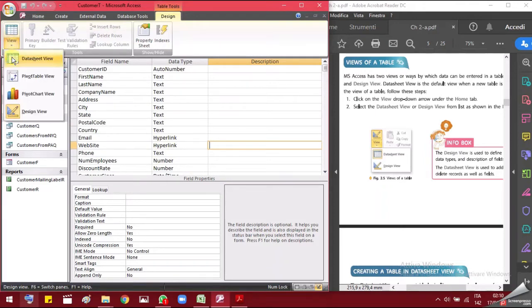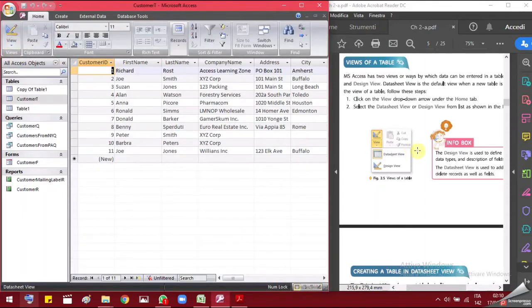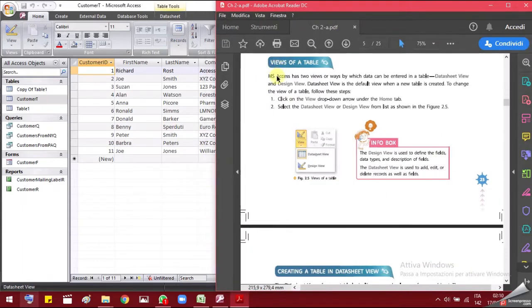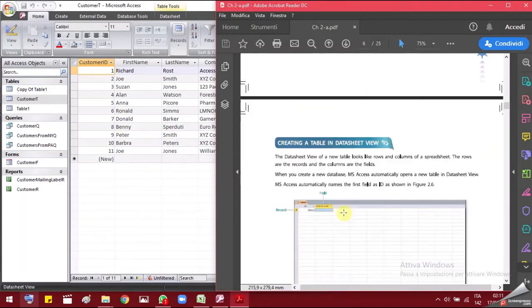So let's go back to data sheet view. This is how in your book you can read this. You'll have a detail of everything. MS Access has two views or ways by which data can be entered in a table: data sheet view and design view. Data sheet view is the default view when a new table is created. To change the view of a table, you have to follow the steps which we have already seen.